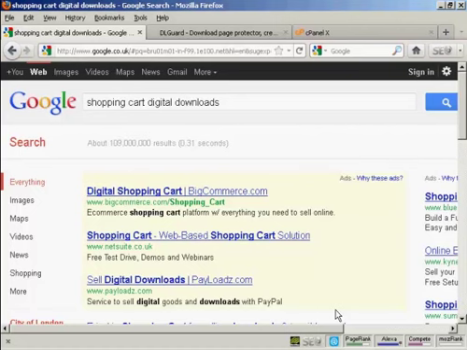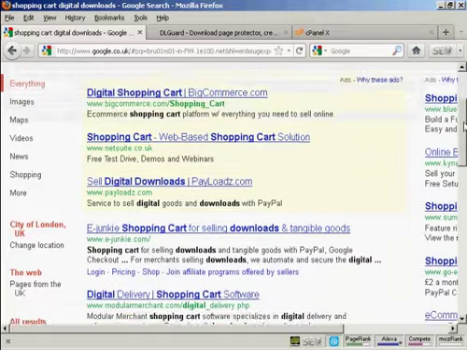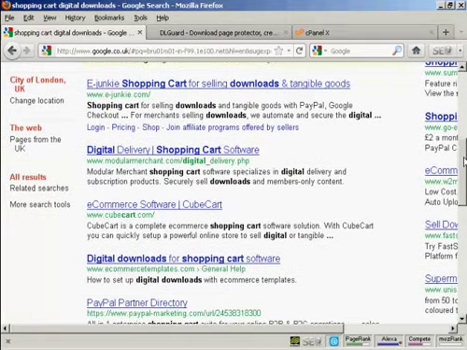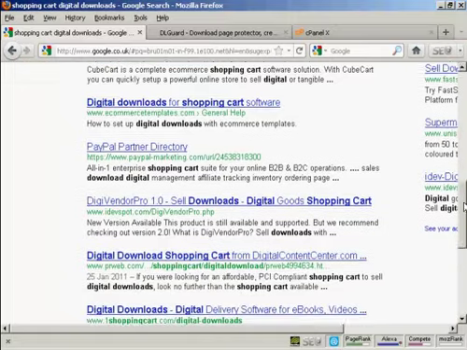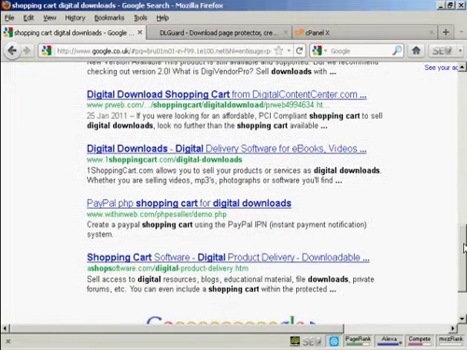There are several ways that you can accomplish this. One way is to sell your digital merchandise via a shopping cart that's set up for digital downloads. If you do a search in Google for shopping cart digital downloads, you'll find that there are a tremendous number available. Some are free, some you have to pay for, and some are services like oneshoppingcart.com, which is a remotely hosted shopping cart. But as you can see here, it is also designed to sell digital downloads.